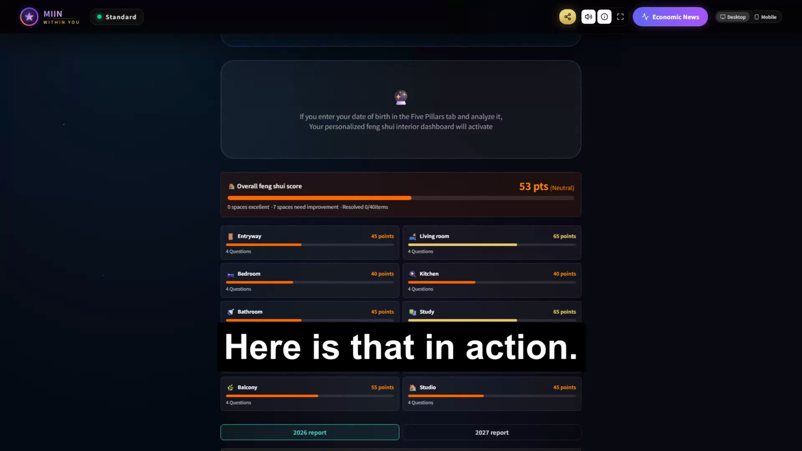Here is that in action. I have not typed anything on this page, yet Feng Shui Secrets already shows my 5 pillars and my supporting element, with a banner saying the 5 pillars engine is linked. Life energy, study and overall fortune behave the same way. One input, and the whole site is already yours.